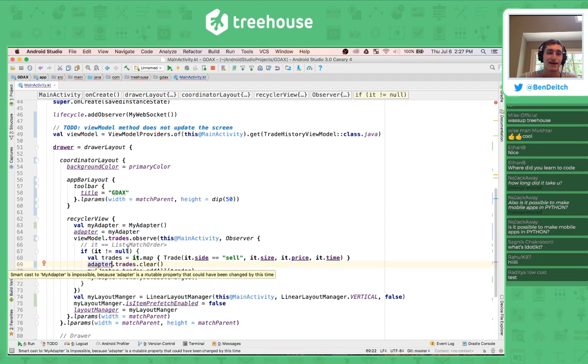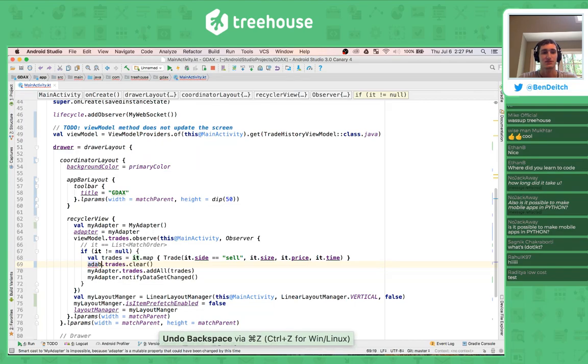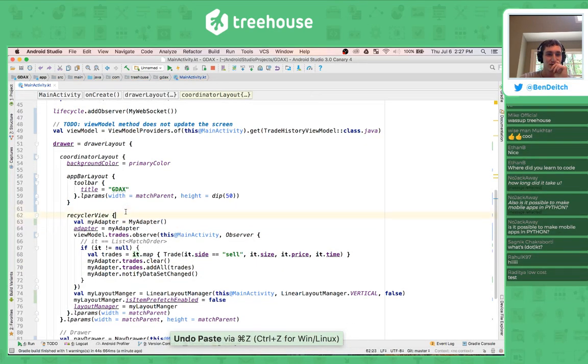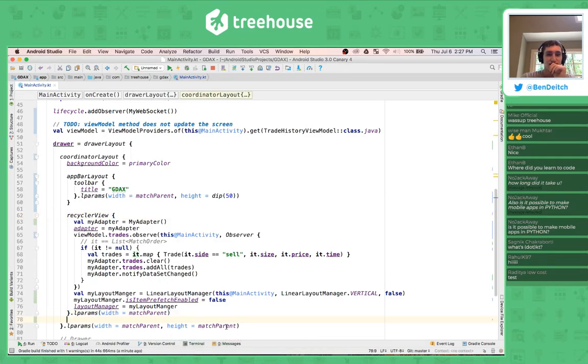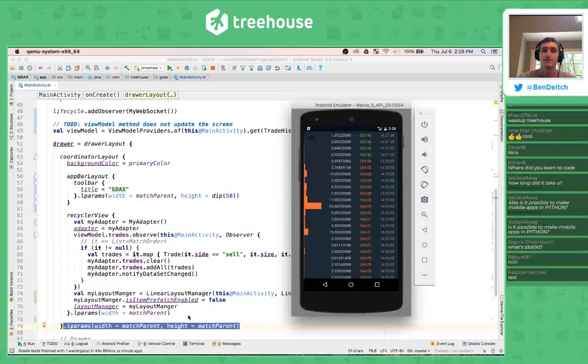Okay, so you'd have to cast it. Well, let's not cast it. Let's just leave it as my adapter. That's fine. And then this will make the recycler view a little easier to see, and we can put a little space there too to see that then this is from the coordinator layout with match parent and match parent. Awesome. Okay. So we do have a little GDAX up here.